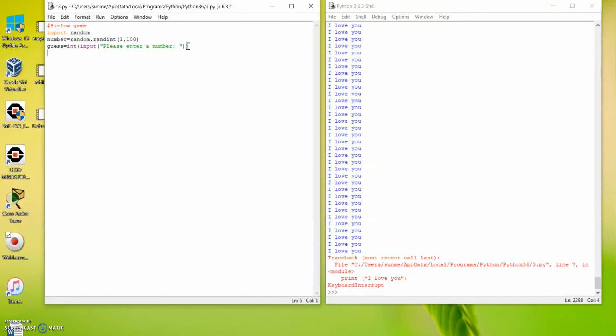Now we want to compare these two variables. As long as they're not equal, I want to compare over and over again. So it means I'm going to create a loop. So here I'm going to create a while loop. While guess not equal to number, then we'll say if guess smaller than number, I want to print just very simple, just say too low.